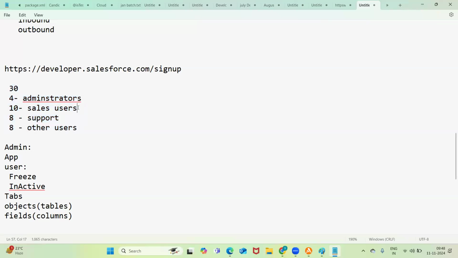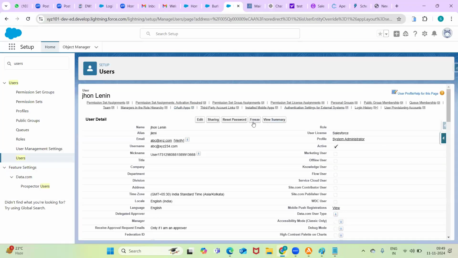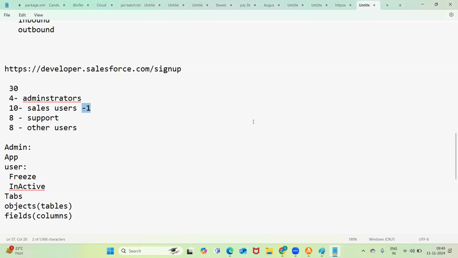In case one sales user is going on leave, almost 10 days not available, we have to freeze his account. We have to restrict this user's access to the organization. We can go with the freeze option, and the license stays with the same user only.